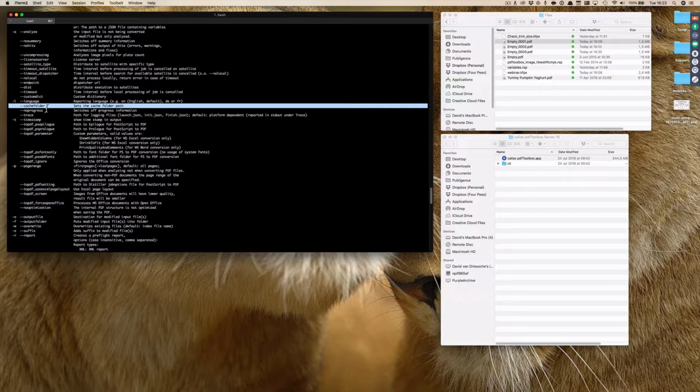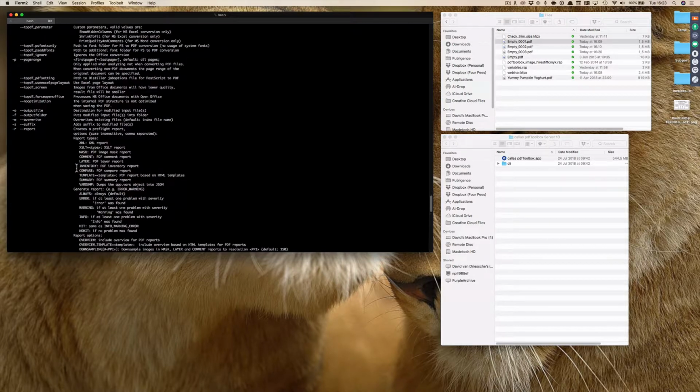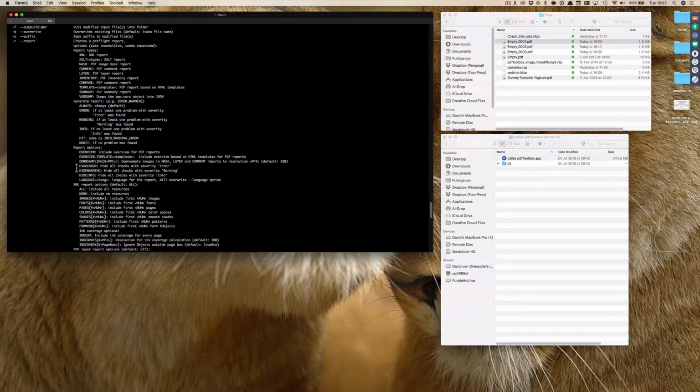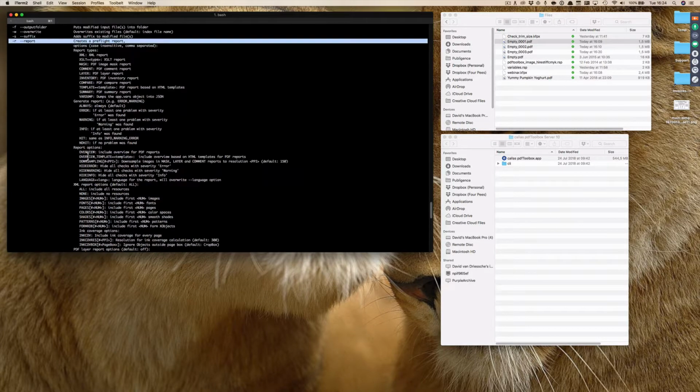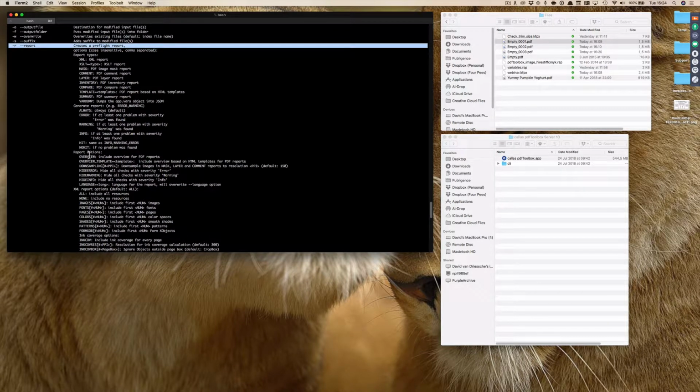So that's kind of an important one as well. There's a whole bunch of others that could be important, but let me move on a little bit to the most important one maybe, and that is this report parameter. As you can see, it is a relatively long one with all kinds of different options. And the purpose of report is to create a pre-flight report from the pre-flight that you have been doing.